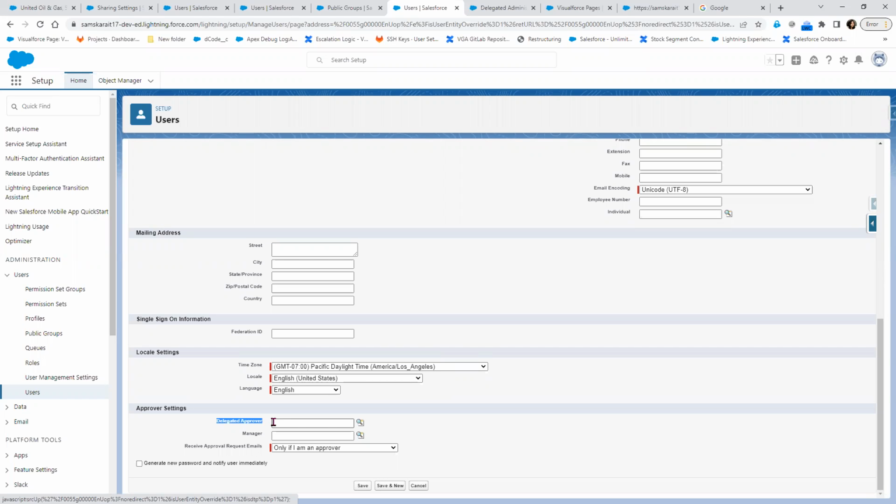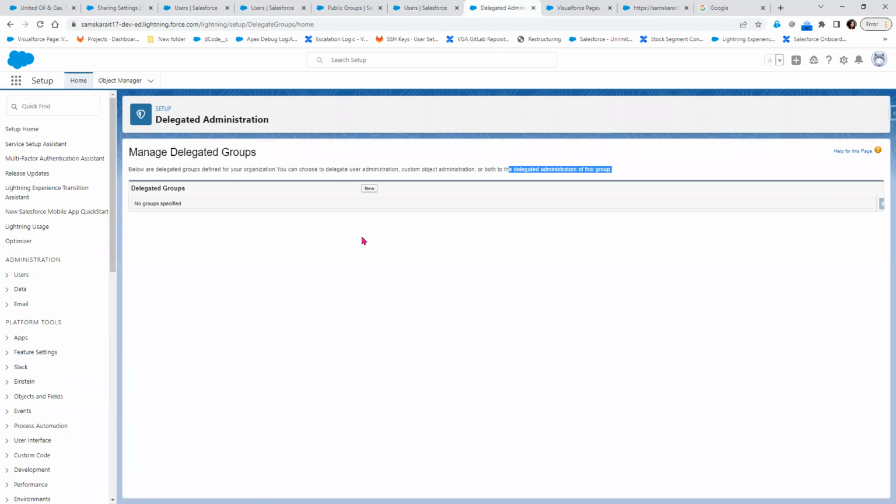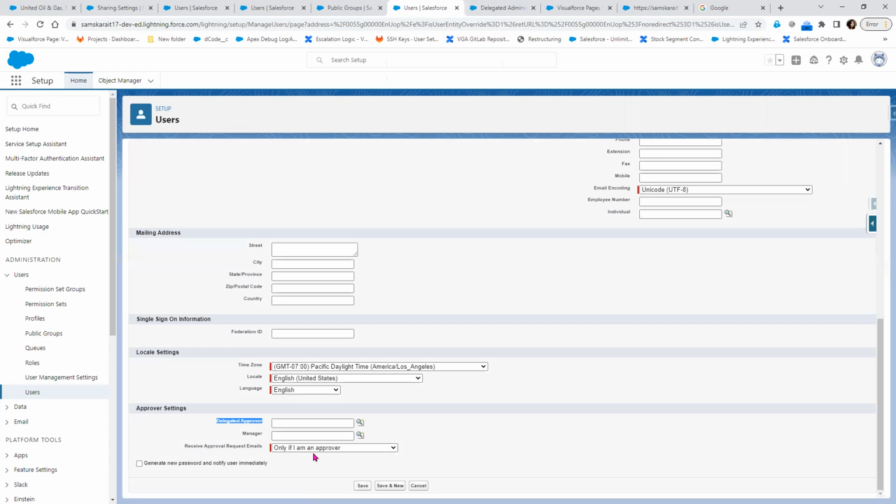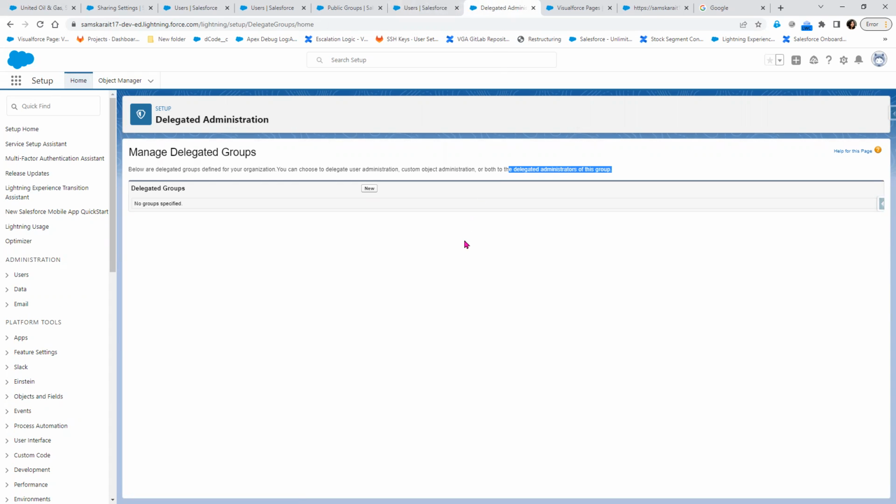Same thing here. Whenever the manager is not available, if we want a delegated approver, that means another approver. Delegated means somebody else. When the manager is not available, during that time, we want another approver to approve it. So in that case, we use the delegated approval. Delegated administrator and delegated approver are different. Both are different.